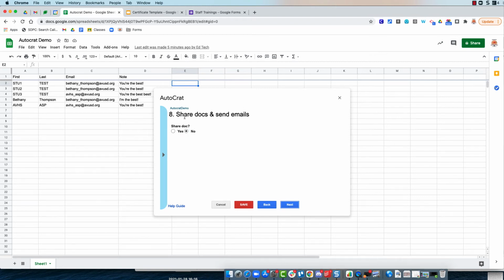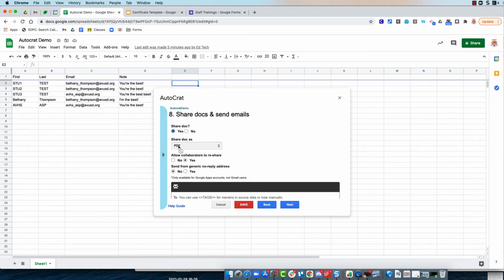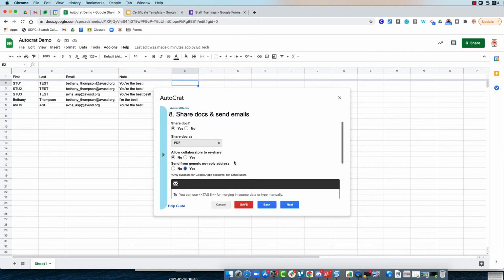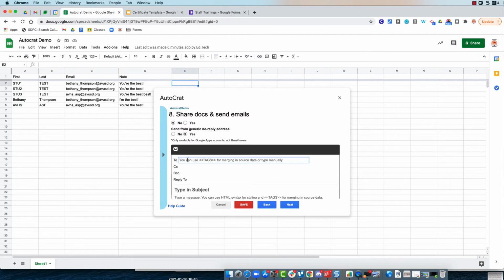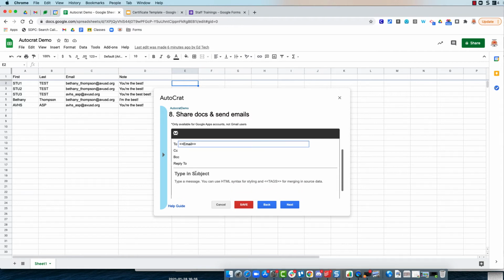All right, so do we want to share the document? Yes. And so now I want to share the document as a PDF. Do I want to allow collaborators to reshare? No. Do I want to send from a generic no reply address? I think I do. And then people won't answer for me. Now here is the email. So in here, I'm going to use the tags for merging source data. So this is going to be to French quotation marks and then email, because that's who I want to share it with. And then here I want to type in my subject.